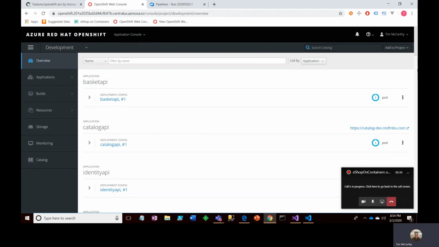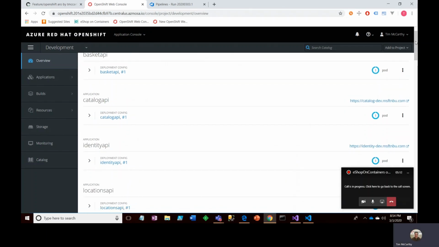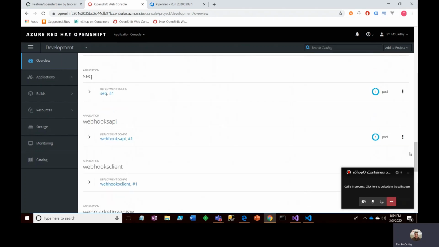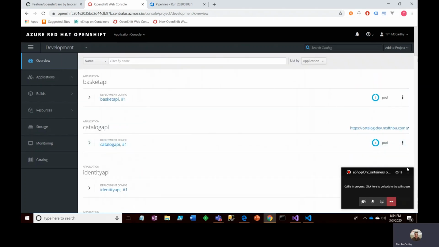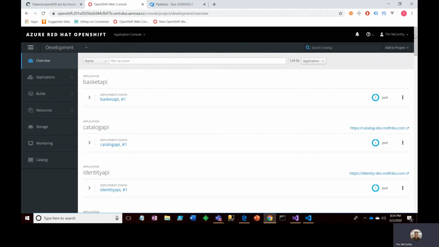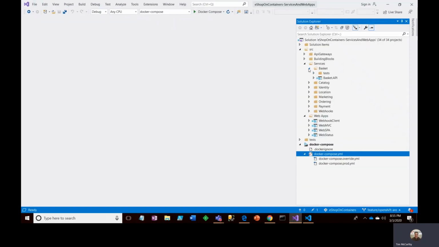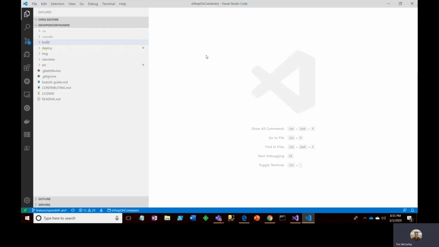I've already deployed this. I've already built and deployed all the services here. So you can see everything's been deployed and all the pods are running. What I want to show you, though, is how I got it there. For example, let's look at one of the basic APIs, the basket.api. It's one of the simpler ones. Let's look at how I got that there.